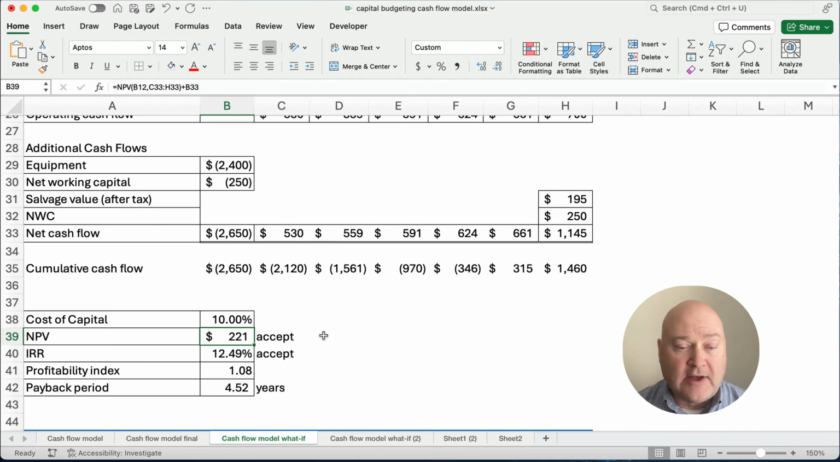So here's what we want to do. How sensitive is that net present value, the NPV of 221, to changes in sales or changes in the cost of goods sold percentage or changes in our cost of capital?